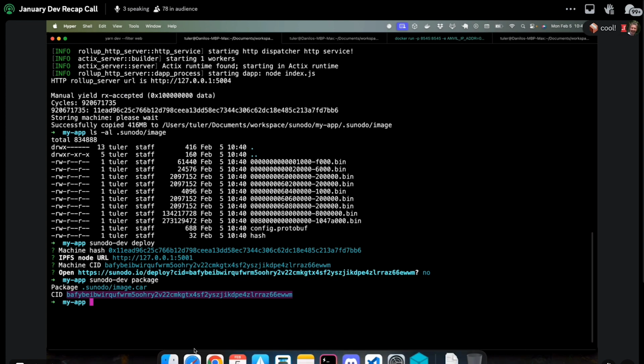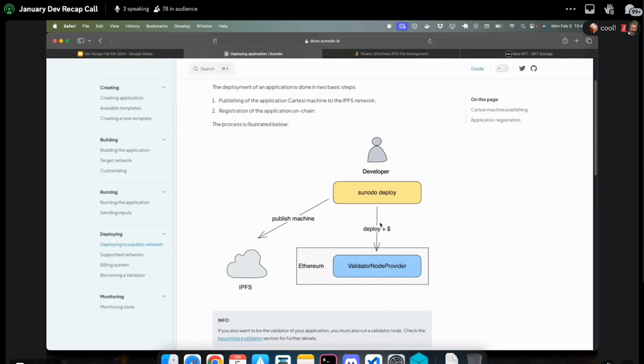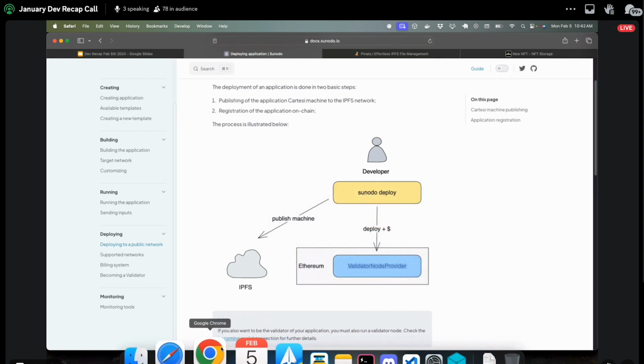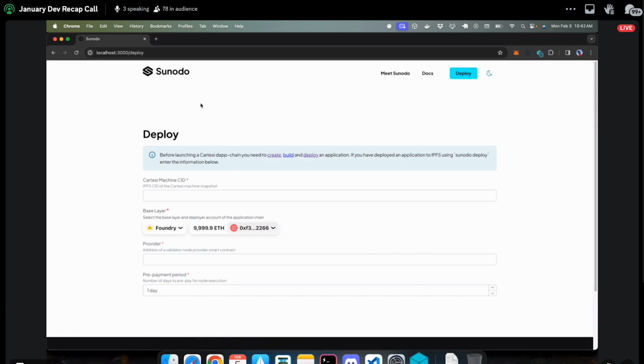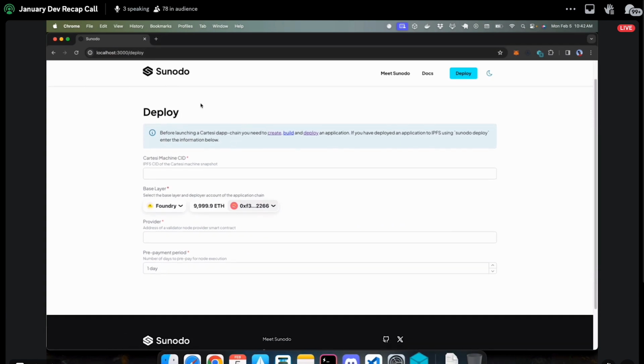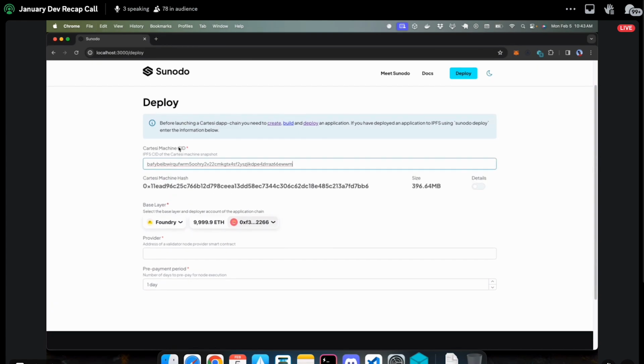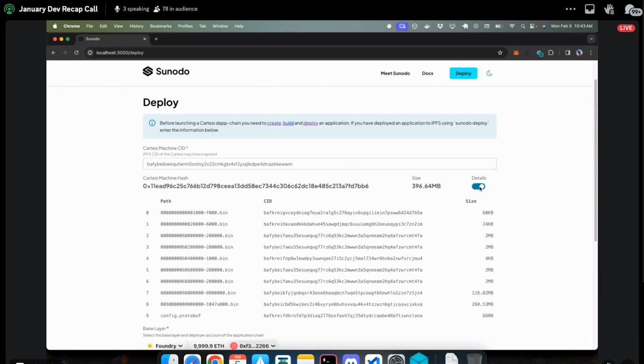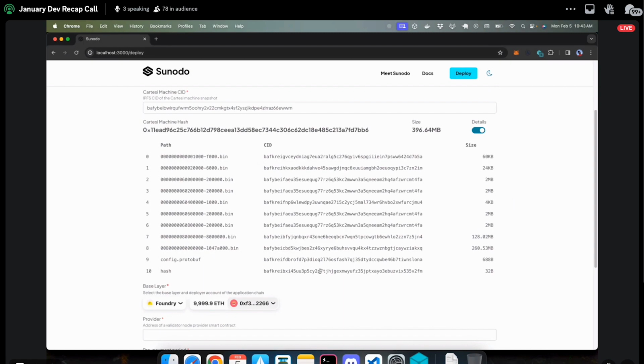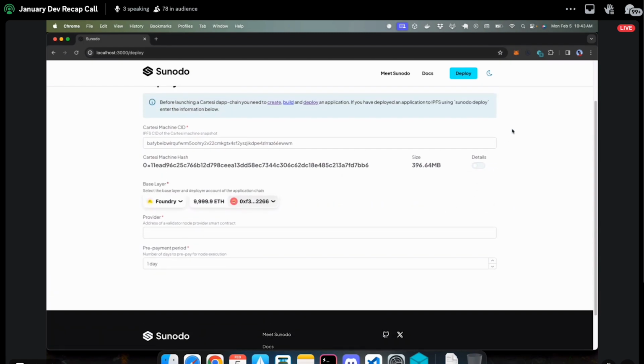Then the next step, as I showed in the diagram here, is to interact with this smart contract, right? So I'm running a local UI that interacts with this smart contract. This is the deployment UI, right? Here you can put in the CID of the machine. It already fetches the machine from IPFS and gets the hash. What is the size of the machine? You can see the details of the machine, all those files that I just showed.